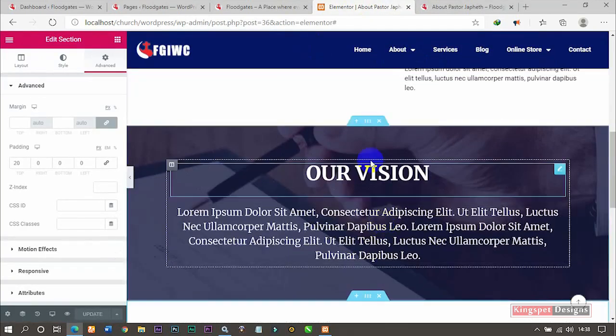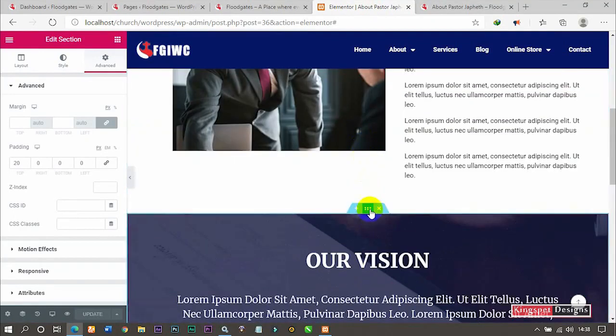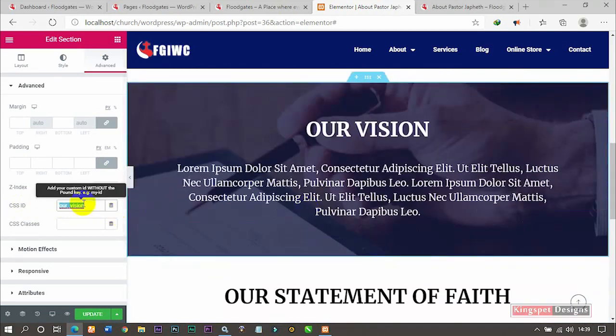First of all, on this our mission, I'm going to come here where we have this stuff. I'll click here, then come to where we have our advanced, then come to the CSS ID. I'm going to add something like our underscore vision, and ensure that this particular ID I gave here, I'm not going to use it anywhere apart from this particular place. Now this is our mission vision I put here.